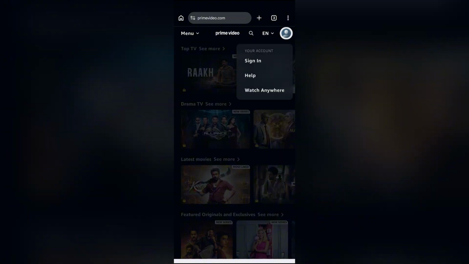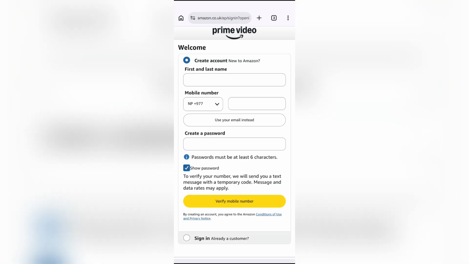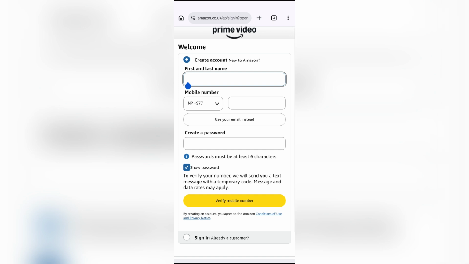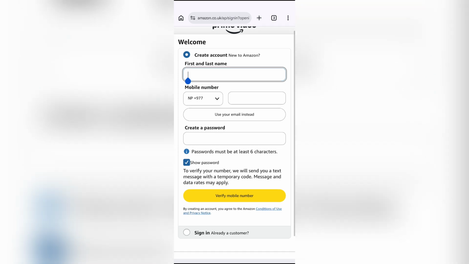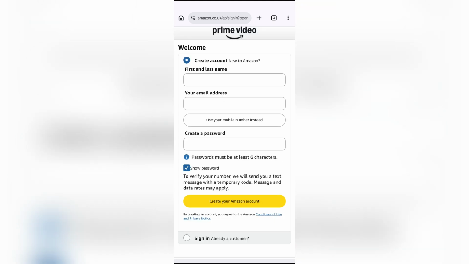Tap into that and then you will see the option of sign in. Select that one, and once you tap the sign in button, you need to tap create account in order to register to mobile device. First of all, you need to enter your first name and last name in order to register an account, and then enter your mobile number, or you can also use your email address instead of that.